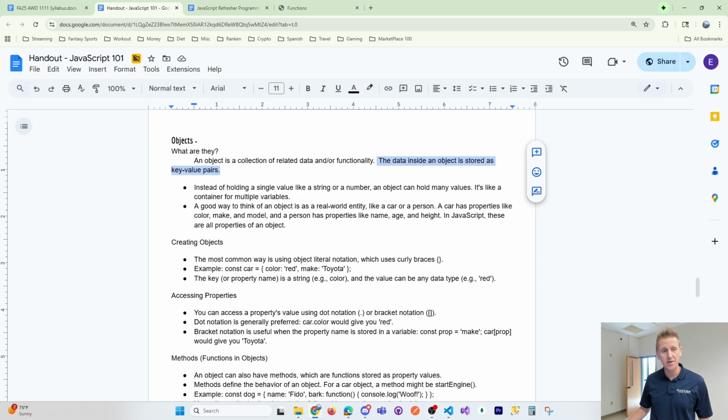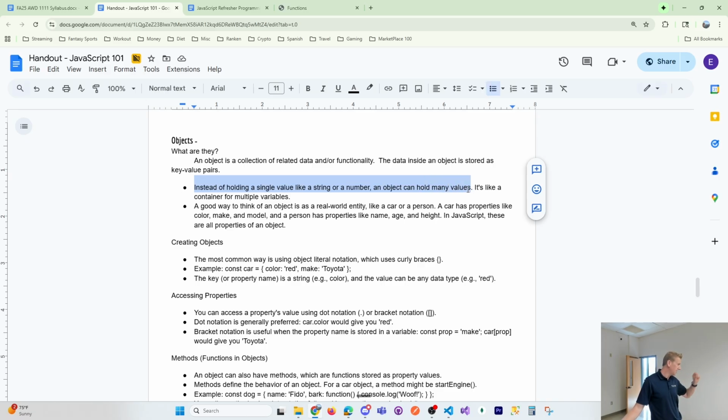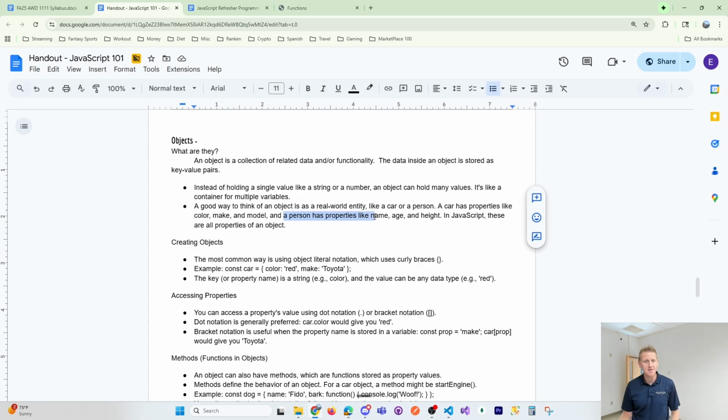So you guys, I believe, know what key value pairs look like nowadays, but we will go over it if you don't. Objects can hold many values, right? So a let variable holds a single value. Objects hold many values. It's like a container holding multiple variables. A good way to think of an object is as a real-world entity. So a noun, a person, place, or thing. A real-world entity is an object. A car has properties like a color, make, and model. A person has properties like name, age, and height. So since it's a container that stores multiple things, the thing itself is the object.